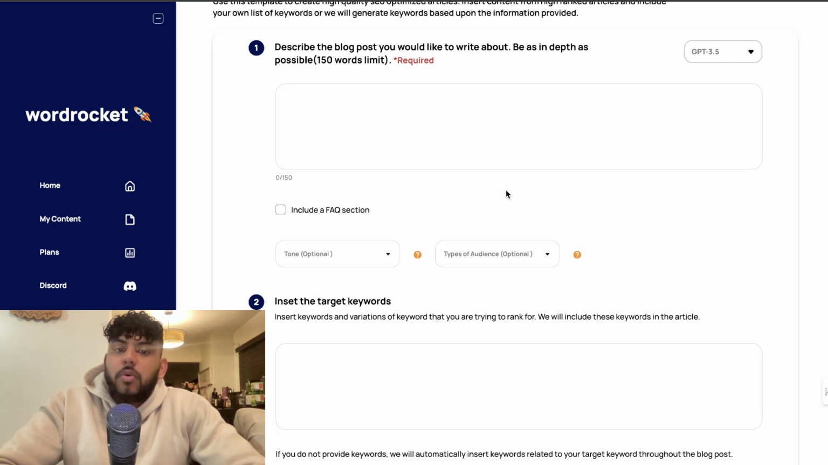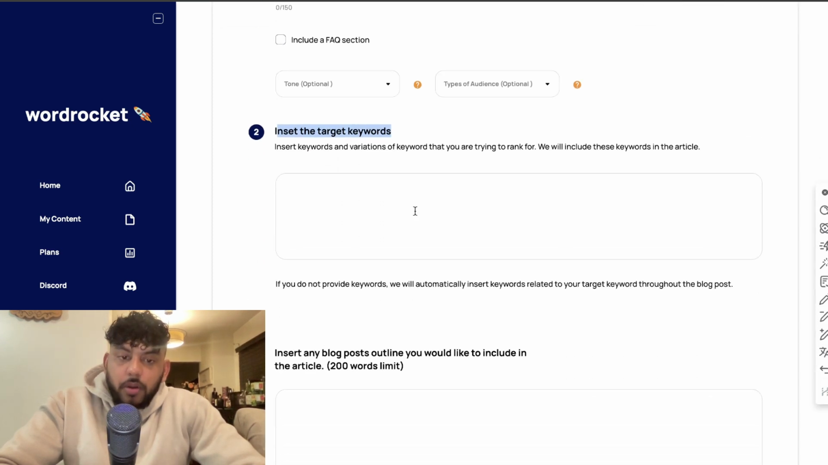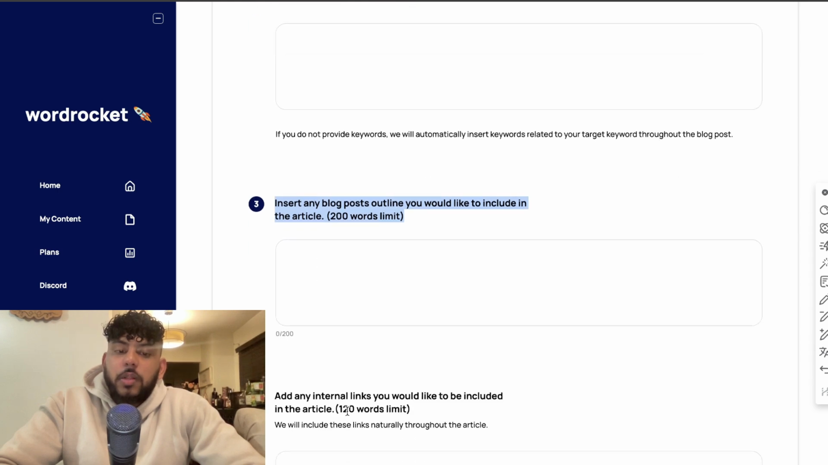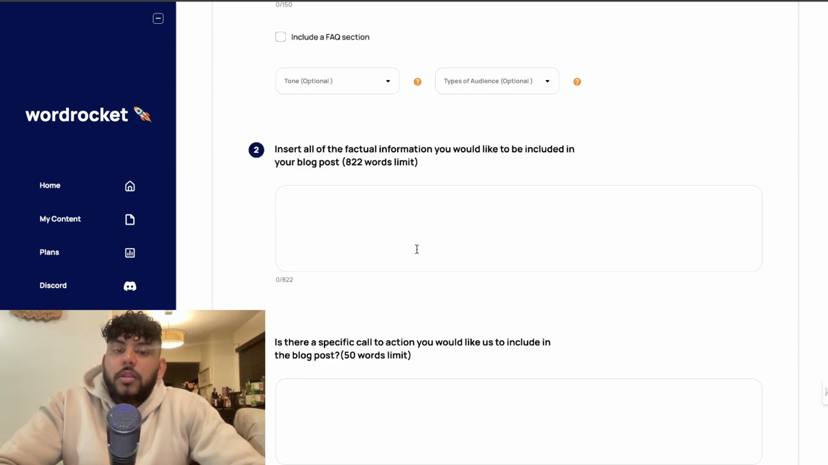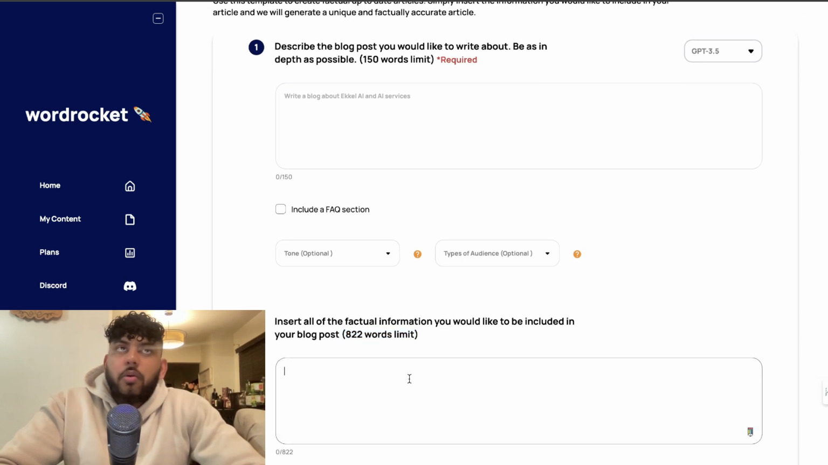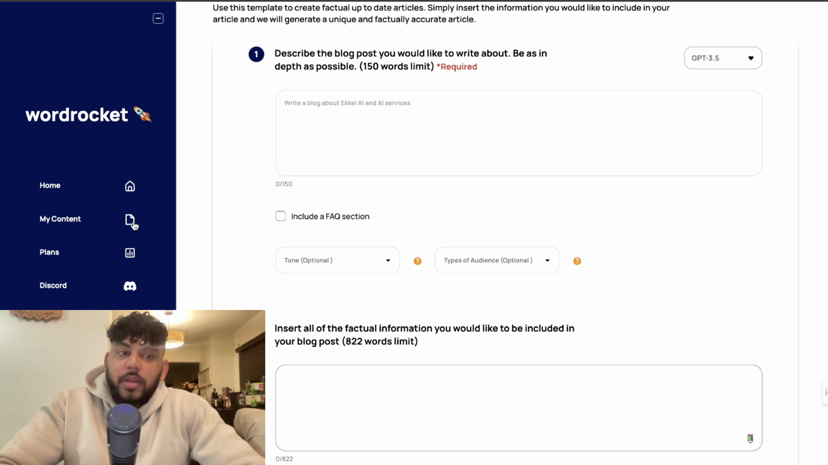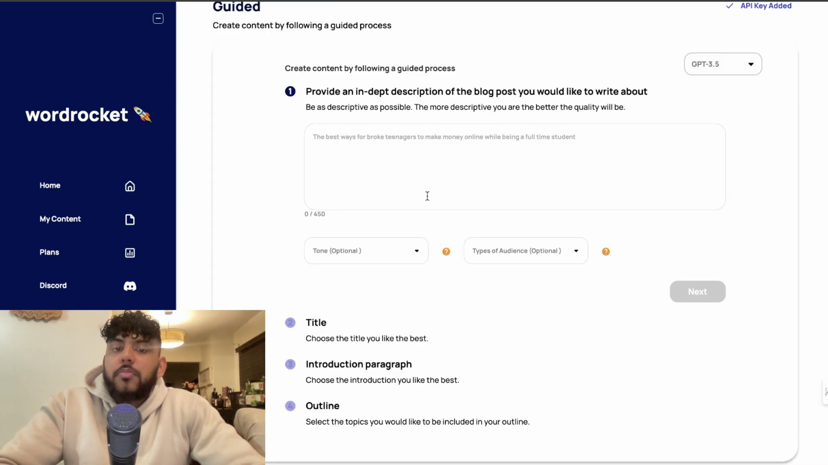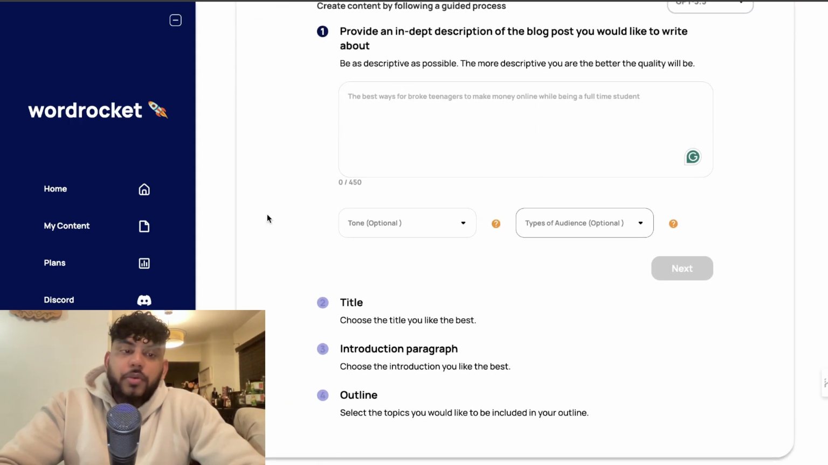SEO template would allow you to get more SEO optimized content by including your target keywords, including any blog post outline in which you want to include, and internal links. The factual template allows you to insert up to 822 words. And then let's say you wanted to write an article about the mortgage rate of 2024, and that information isn't available on GPT-4, then I can copy that information in here, and the AI will use that information to generate an article. And then the guided mode allows you to generate your titles, then generate your paragraphs based upon those titles, and then generate an outline based upon those intro paragraphs, and then generate the full article. So it kind of is like a guided mode, which walks you through the content creation process.